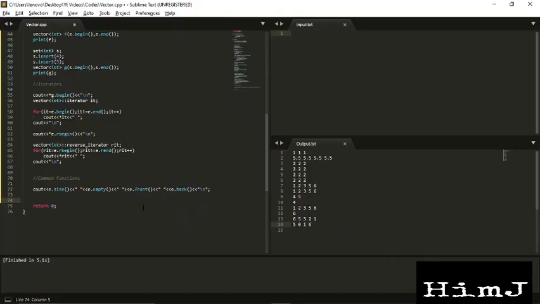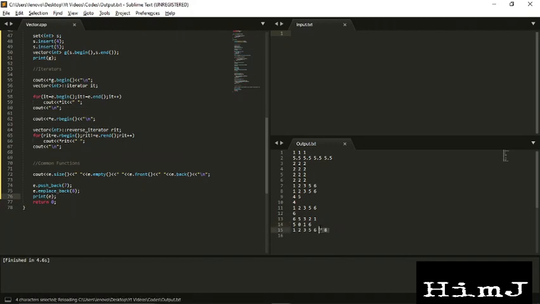So now let us first see the use of emplace_back and push_back. Push_back will be pushing 7 here, and emplace_back will be using 8. Let us print e here. So as you can see, we have inserted two values with push_back and emplace_back.